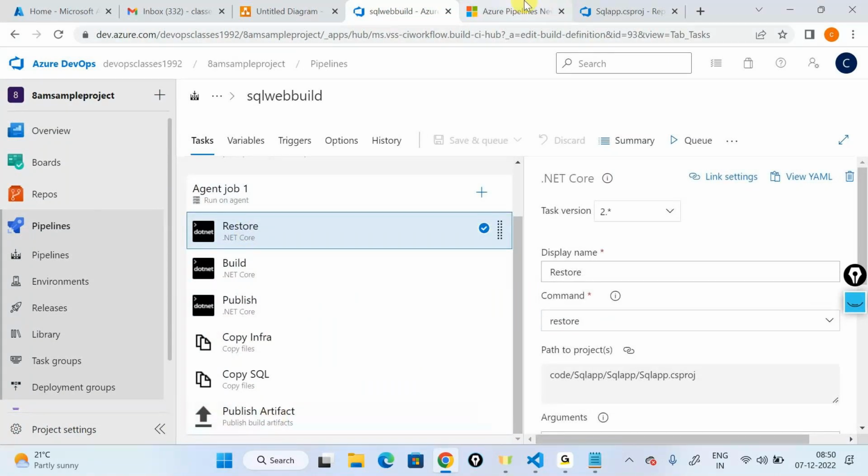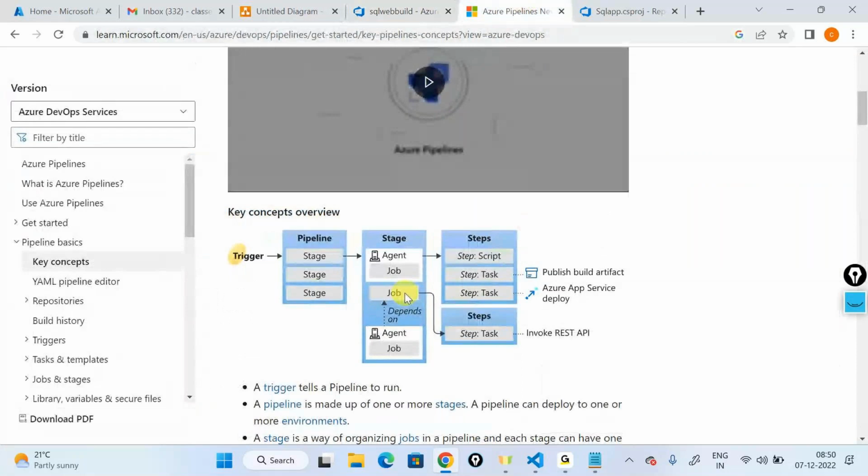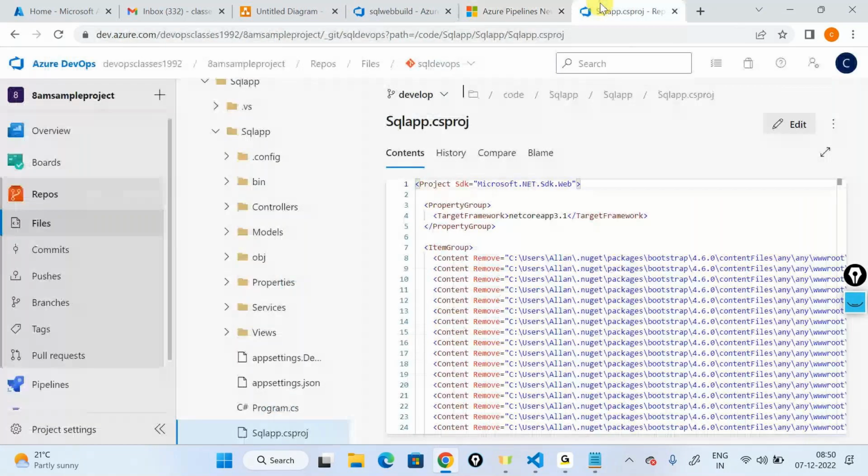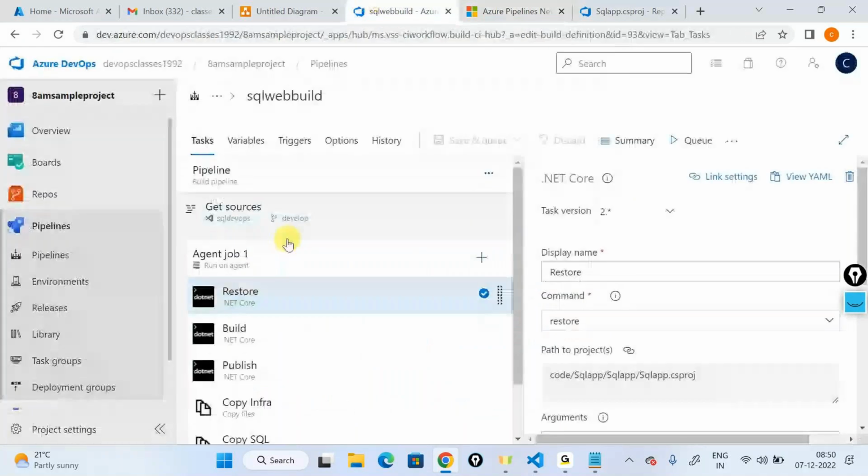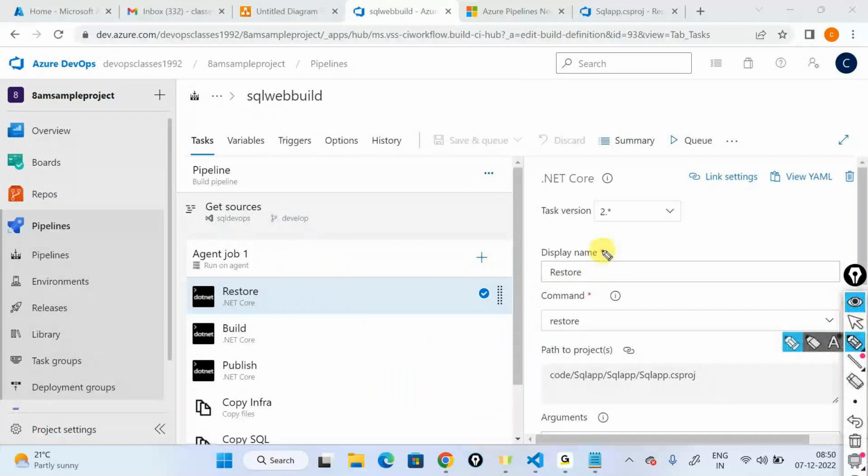Each job is nothing but a combination of steps. So the workflow is something like this. You have a stage under which you can have jobs. You can have something like job 1, job 2, job 3, and so on and so forth.